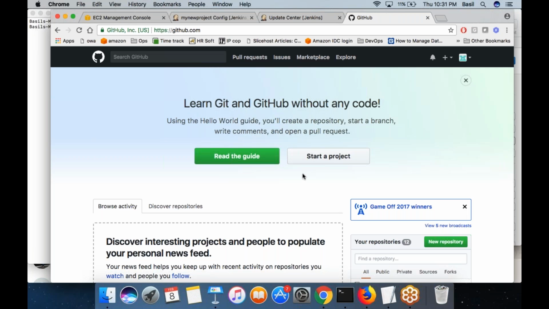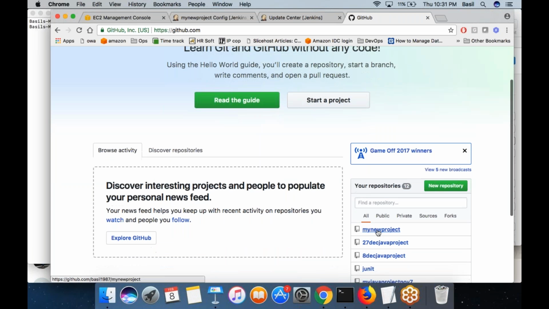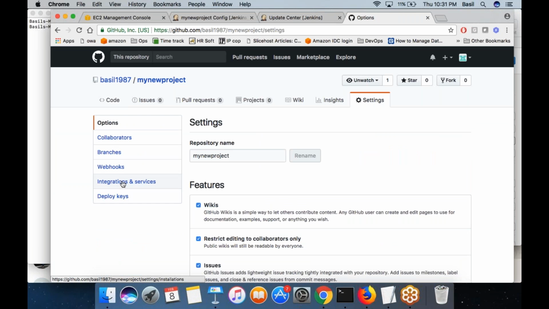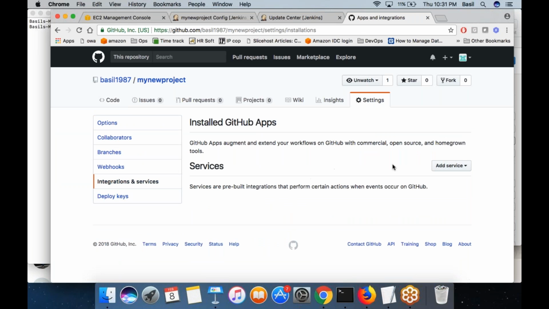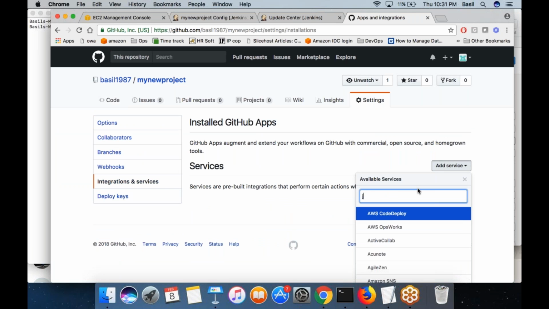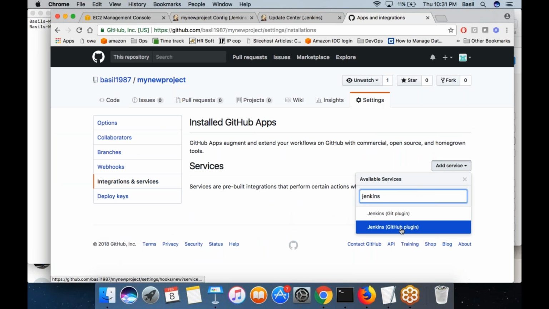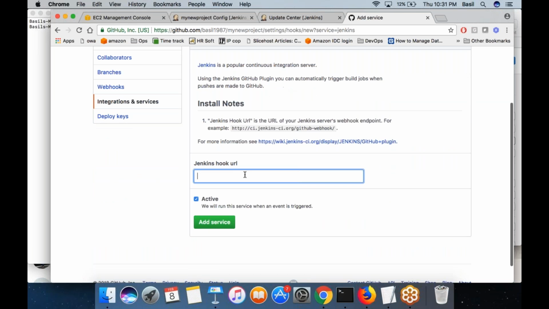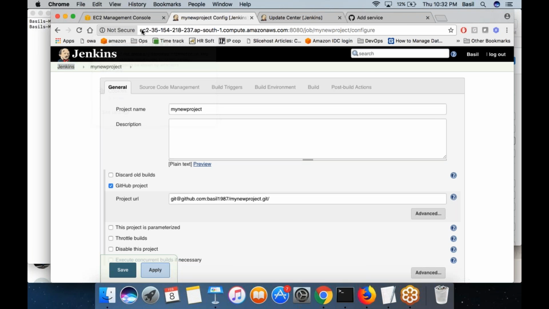So inside GitHub, what you need to do is go to your project. From the settings tab, you have an option called integration and services. Over here, click on add service, then select Jenkins from the drop down. Jenkins GitHub plugin, select it from the drop down. Over here, you need to mention the Jenkins hook URL. This is the Jenkins plugins URL, GitHub webhook. So replace this value with the actual Jenkins URL that you can find here.